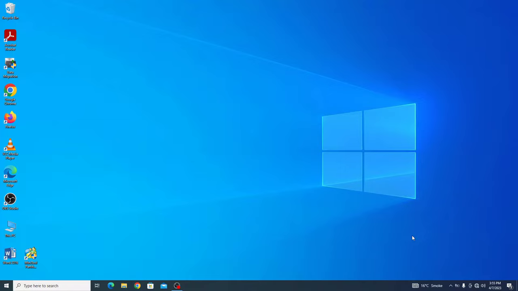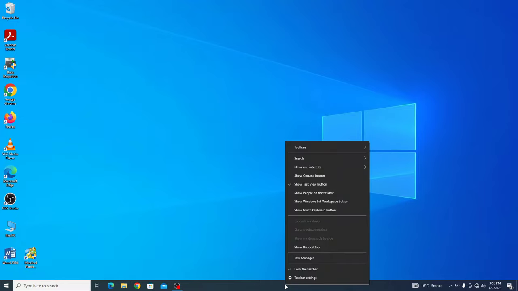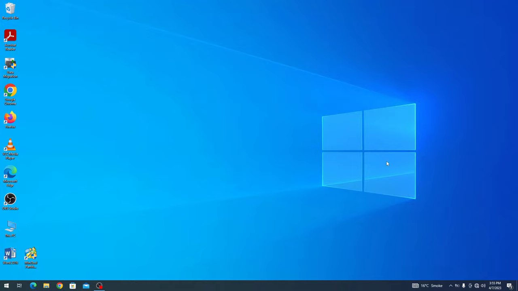First, you have to hide this search bar by right-clicking on the taskbar and then select search, and then you have to click on this hidden. You can see the search bar is now hidden.